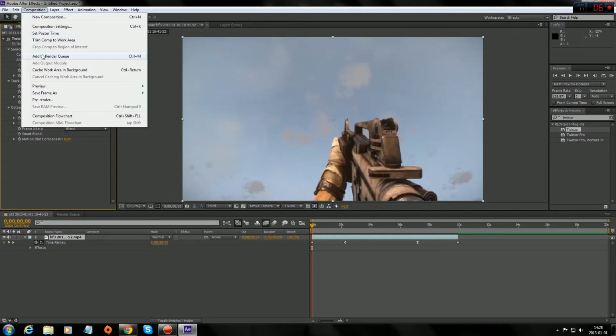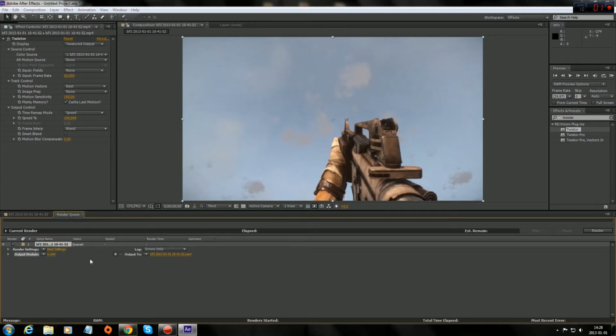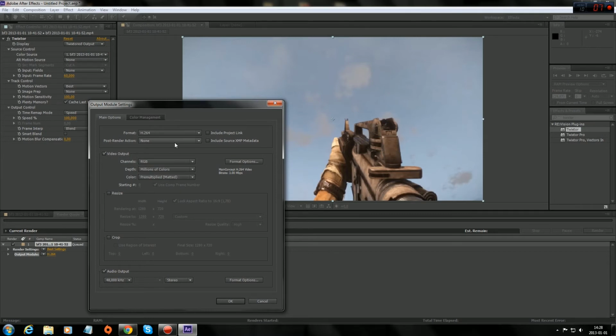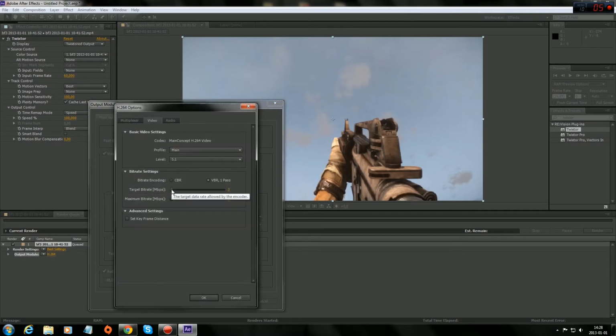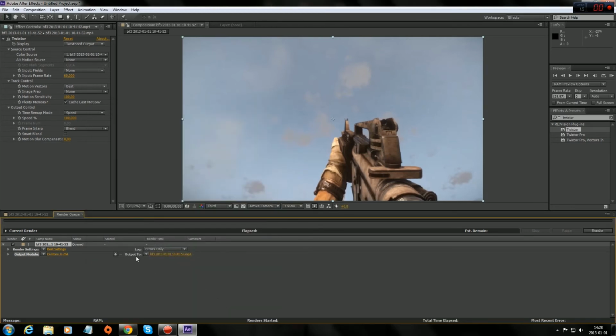So I'm going to composition, add to render queue, and change my codec to H.264. For me, it's the best codec. I'm going to format options and change the quality of the video to 240 bitrates per second. Remember to switch it on, that there is tick. It has to be switched on. In other case, you shouldn't have sound in your video. So remember to do that.